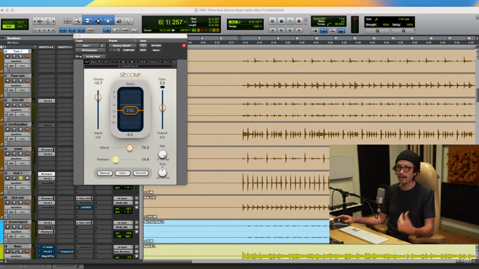And whenever you want to hear compression a lot, just compress the heck out of it, right? So I'm going to leave it at 2.5 to 1, and then I'm just going to take the threshold down so you can really hear what the compressor is doing and how it's reacting.